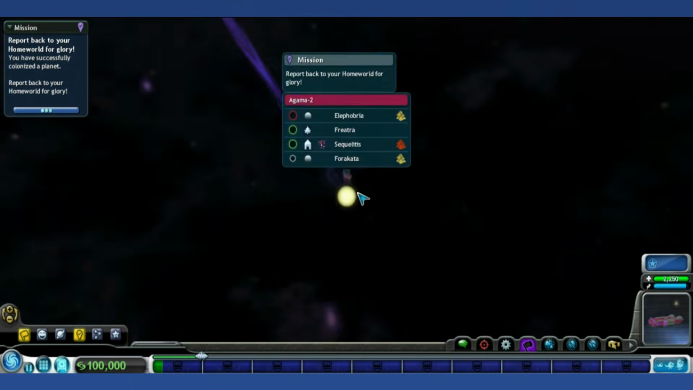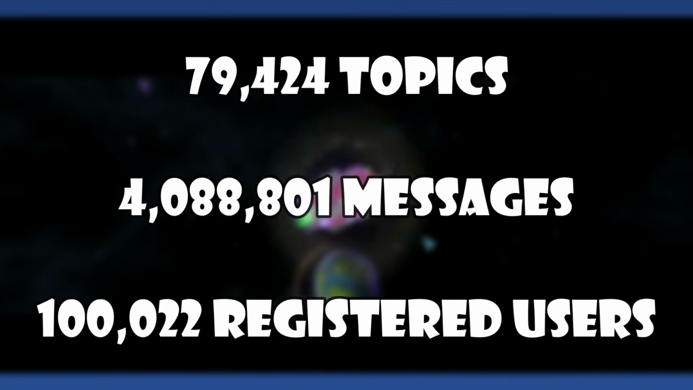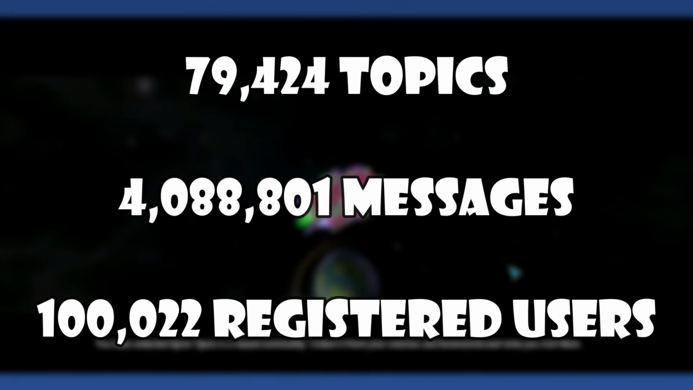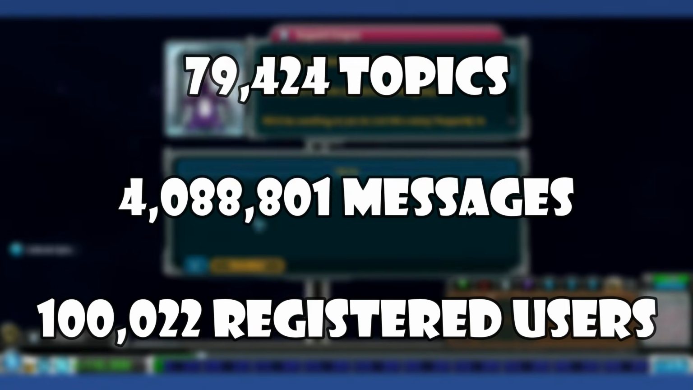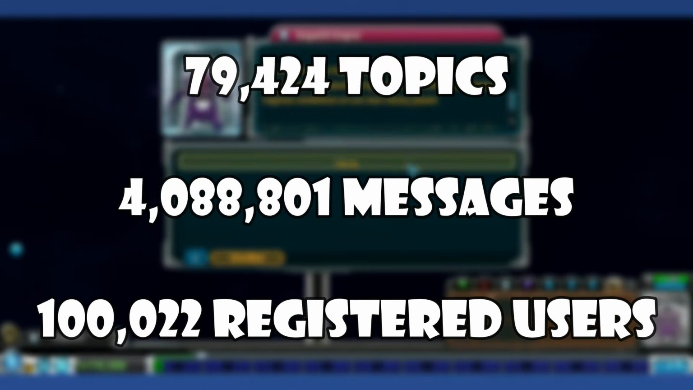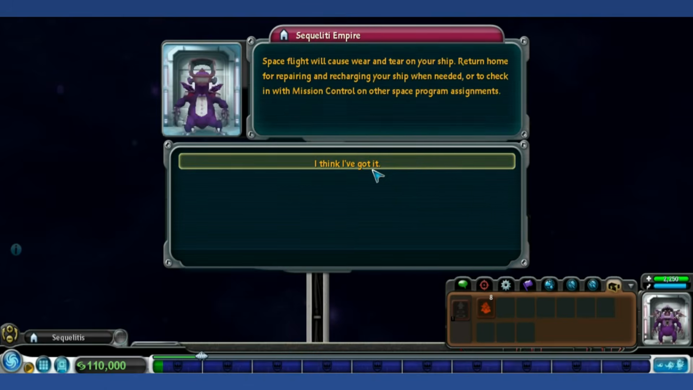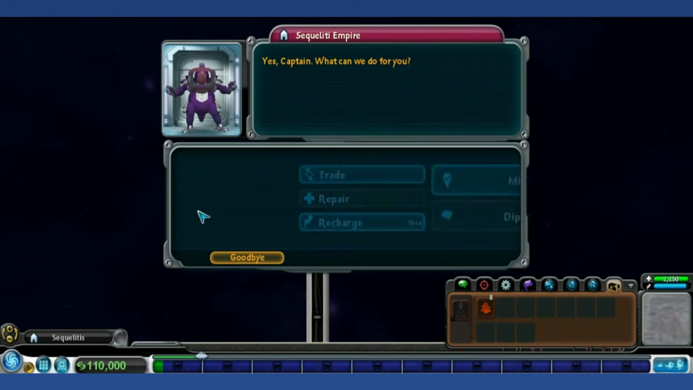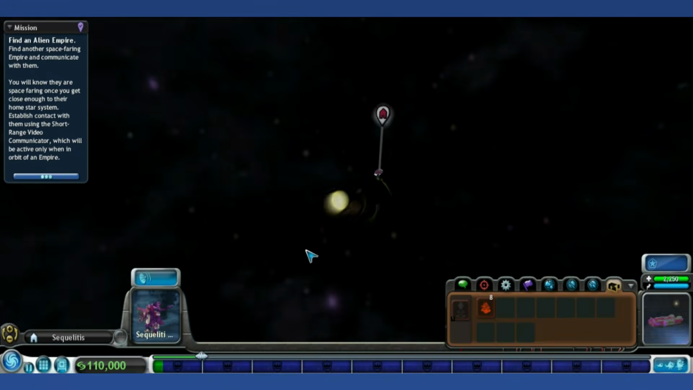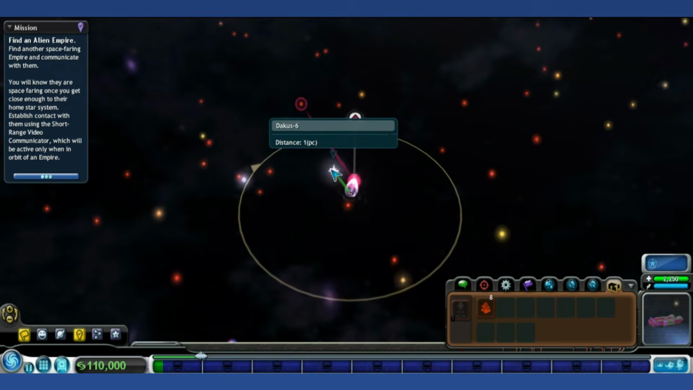According to the SPORE wiki, there were over 79,424 topics, 4,888,801 messages, and 1,022 registered users on the site when the posting was disabled on August 15, 2018. It would be in April 2019 that the entire site was closed down. Much like the Library of Alexandria, we have sadly lost all of the information from the ancient SPORE players. Everything from drama to theories to friendly banter are all gone.